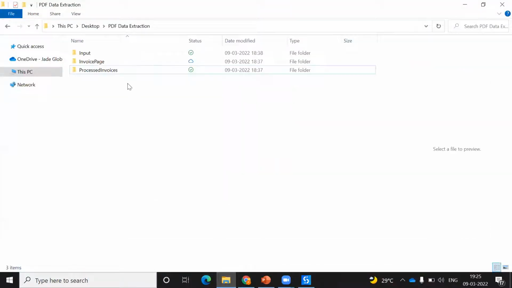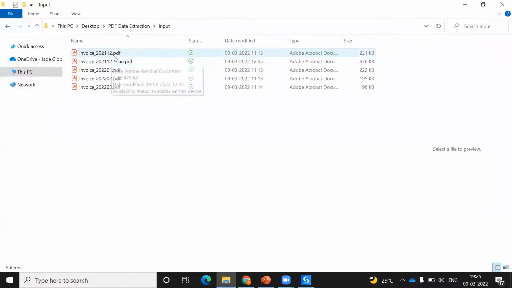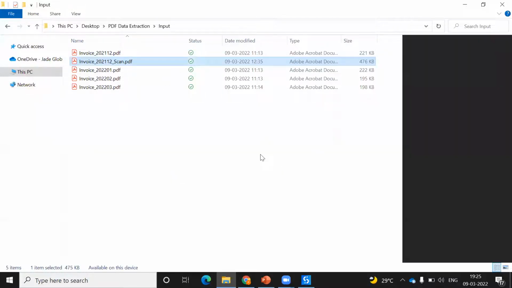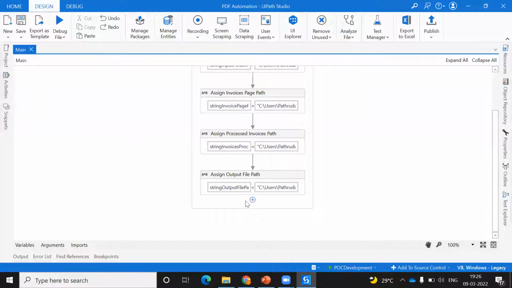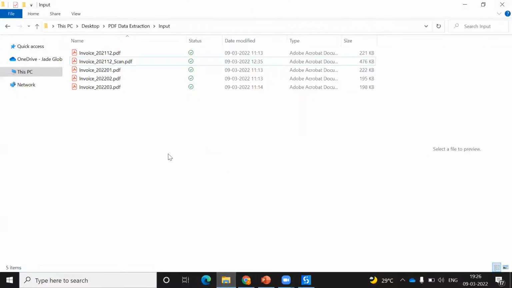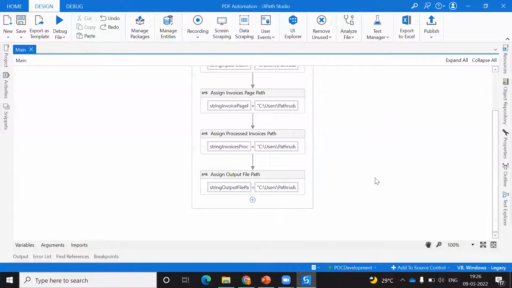And one more thing I just missed out. We said this is digital and this is scanned, by selecting the text, but how is the robot going to know whether it is scanned or digital? So let us do that. First, I want to iterate through each file here. For that, I'll be taking a for each loop.